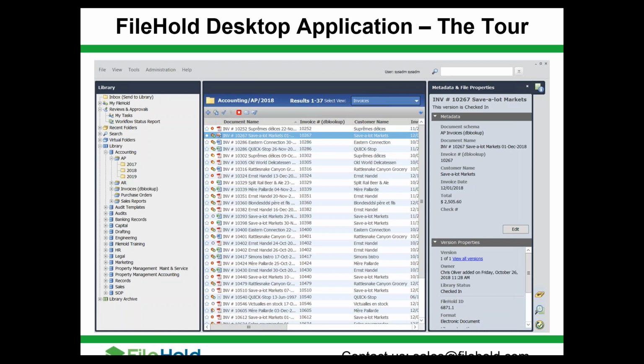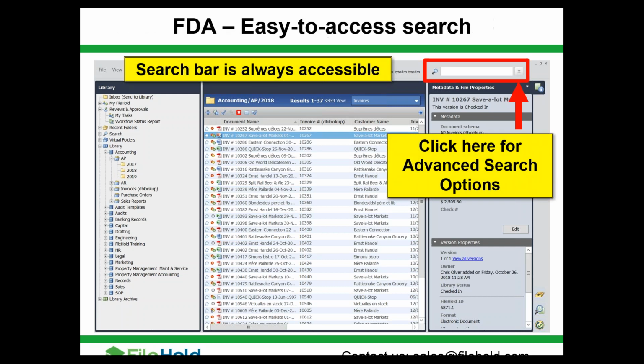So just before we move on to today's live demo, I'm going to briefly introduce you to FileHold's very easy to use interface and explain some of the areas on the main screen that you're going to be looking at. First of all, here at the very top of the screen is our full text search bar, which is used for performing general searches for our documents.